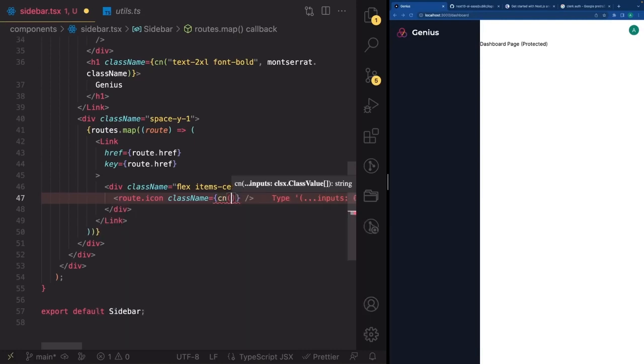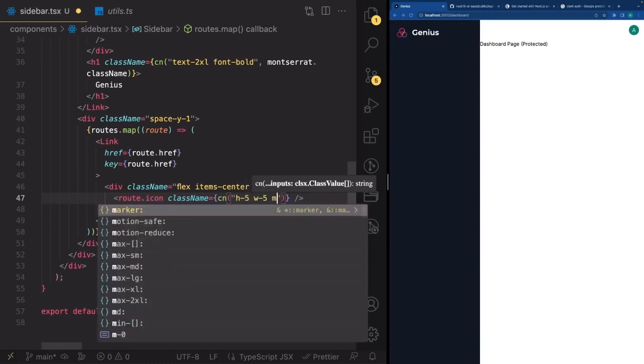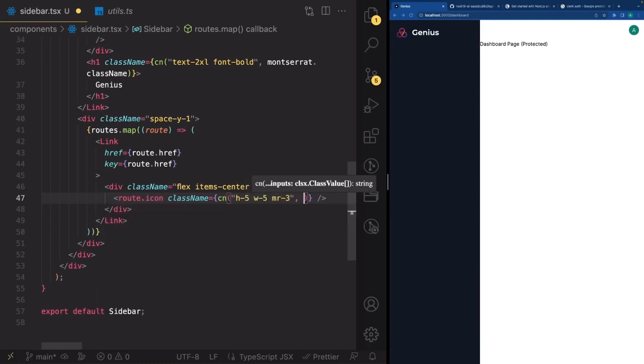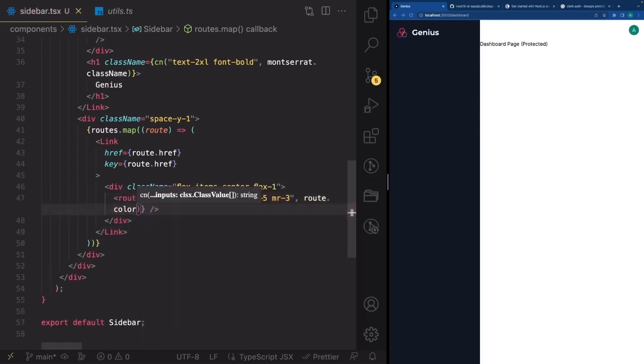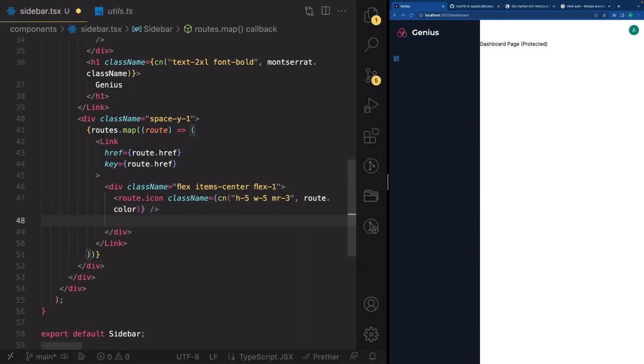We're going to use CN again, so we already have it imported. Default class names are going to be h-5, w-5, and mr-3. And the dynamic class name is going to be route.color. So that's the color that we're going to use. There we go. You can see how now our little icon is displayed right here with its specific color. And below the route.icon element, we're just going to render route.label like this.